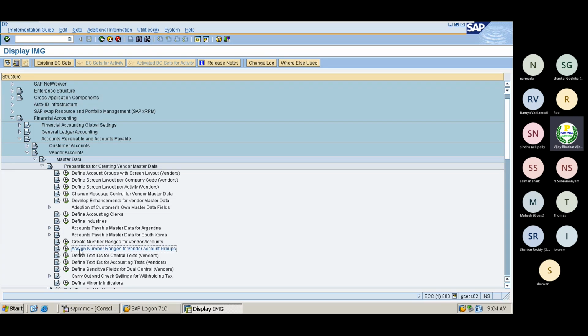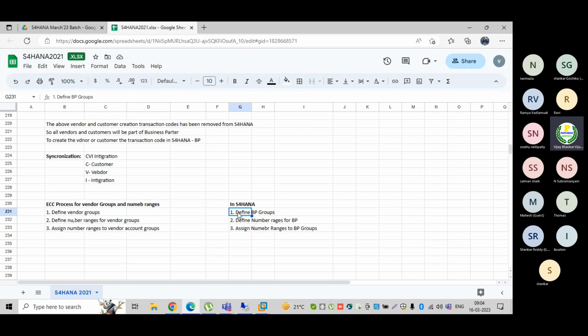But in addition to this, what is the addition? Now in S4 HANA, I need to create separate business partner groups for these vendors. Then I need to have separate number ranges for BP, and a separate assignment here. This is the assignment for business partner. But now internally, what will happen here?